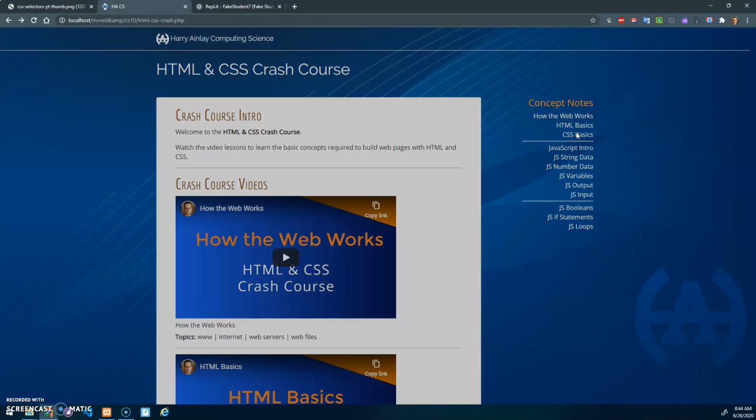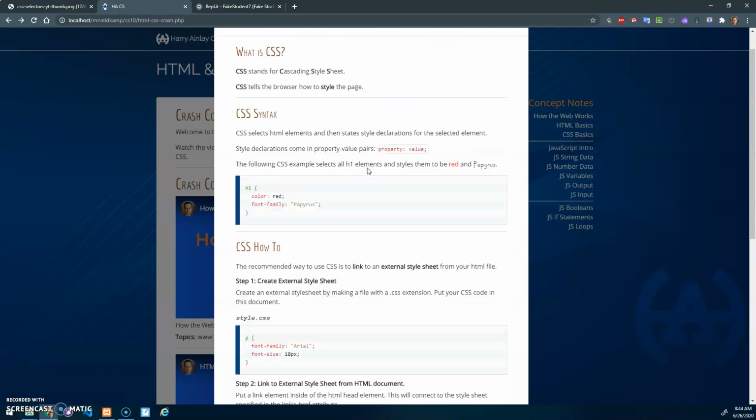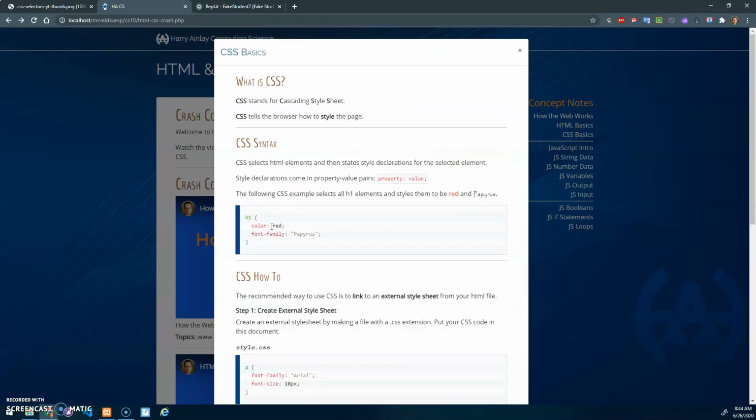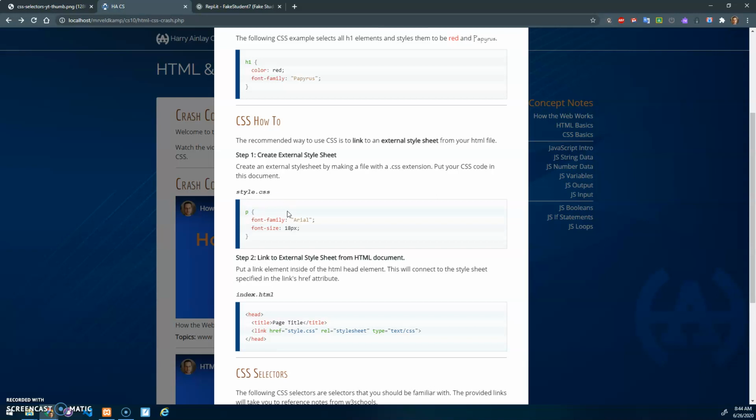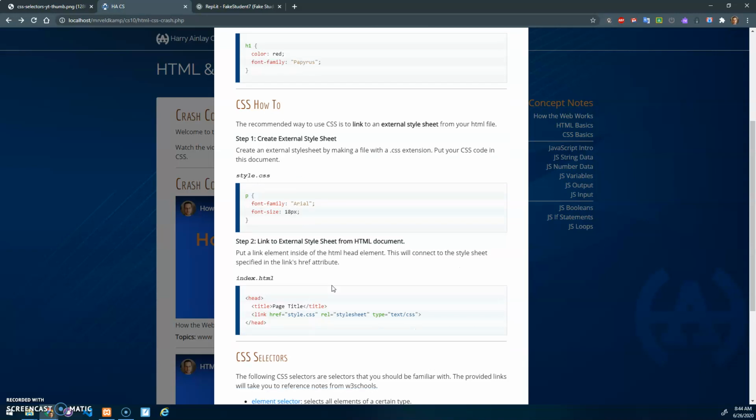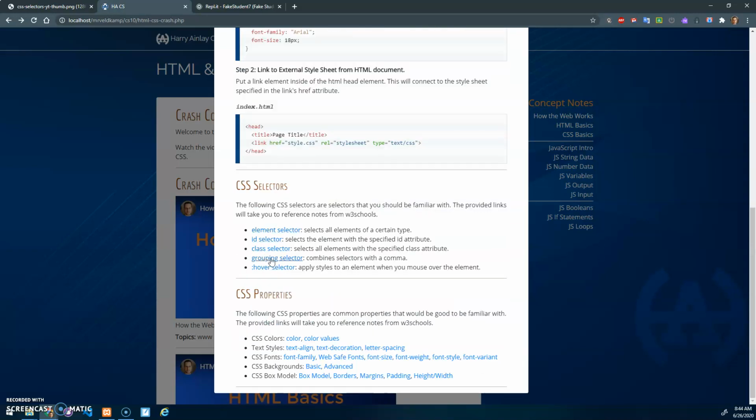So the main focus here, CSS basics. We've learned the syntax of CSS. We've learned how to have an external style sheet and link to it from our HTML. And now we're going to look at these different selectors: element, ID, class, grouping, and hover. And there's way more, but these are basic ones that you should be familiar with.